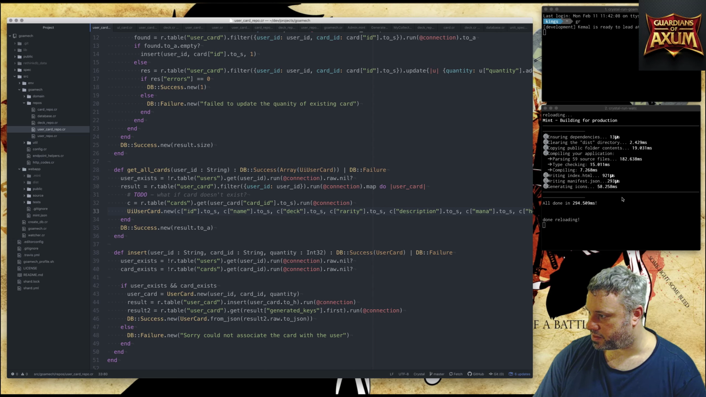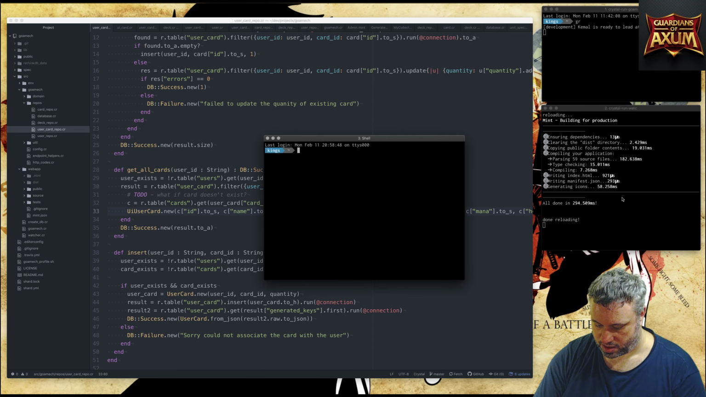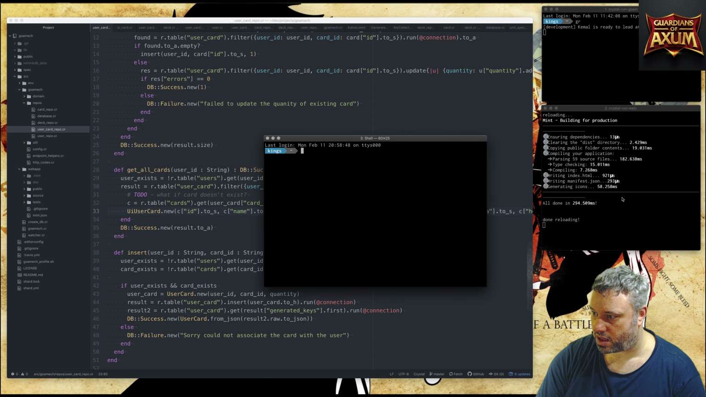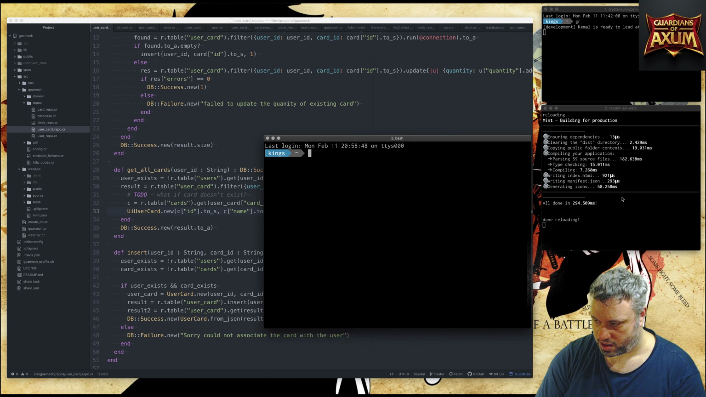And I fixed the specs as well. Let's have a look at that. G test. So these should all pass.